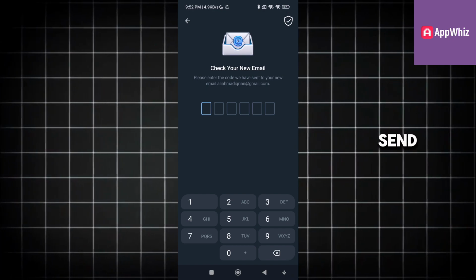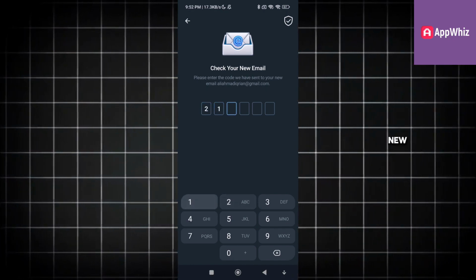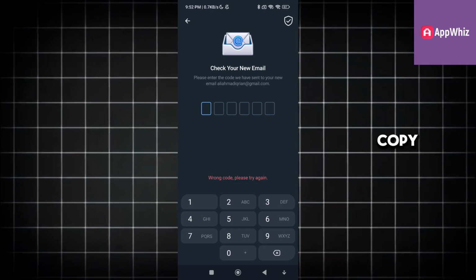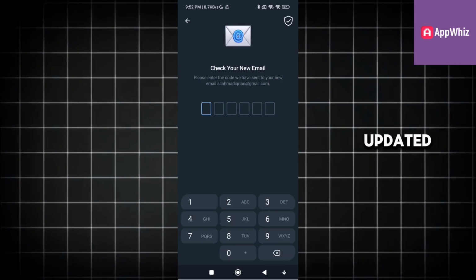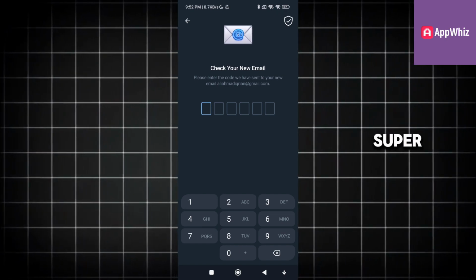After that, Telegram will send a verification code, OTP, to your new email. Go to your email inbox, copy the code, and paste it back into Telegram. Once verified, your email will be updated successfully. And that's it. Super simple, right?